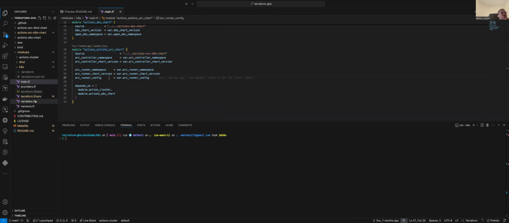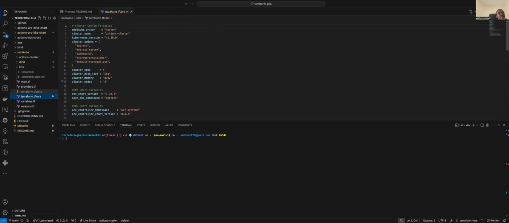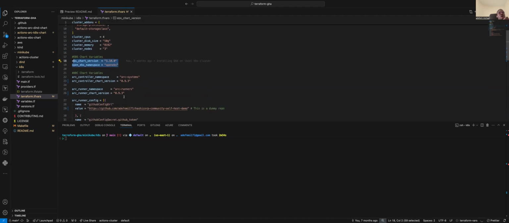And if you go to our variables, these are just empty values, nothing has been defined. Everything is defined using terraform.tfvars. I've set up the Kubernetes version, the name of my cluster, and the Minikube driver. If you check the Minikube documentation, you need a particular driver. For this particular one, I'm using Docker. Then I set up the amount of CPUs I need, the cluster disk size, the cluster memory, the nodes, and also the helm chart as well. Like I said, there are two different charts that are needed.